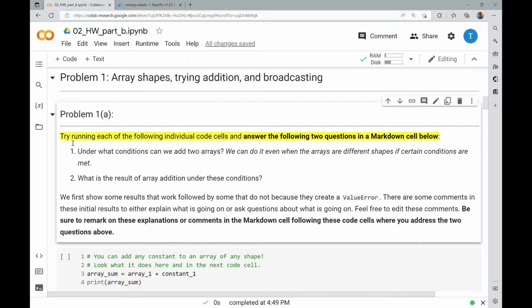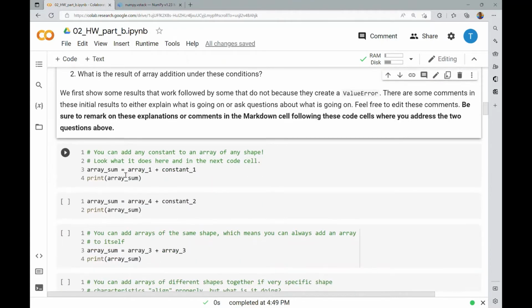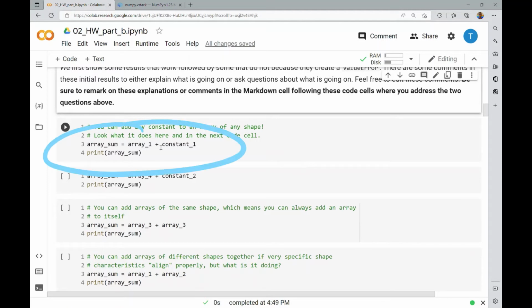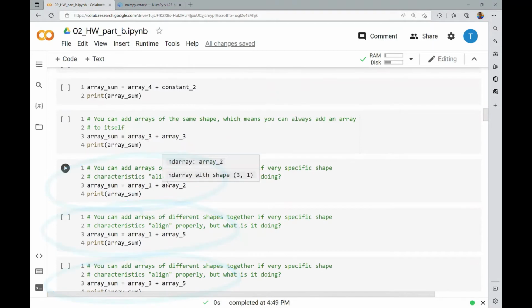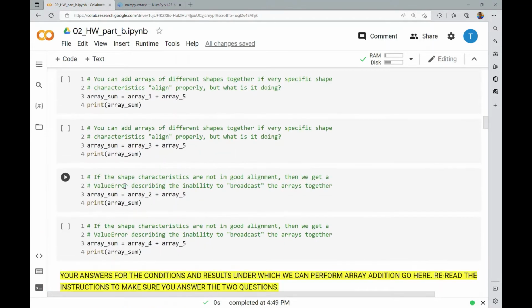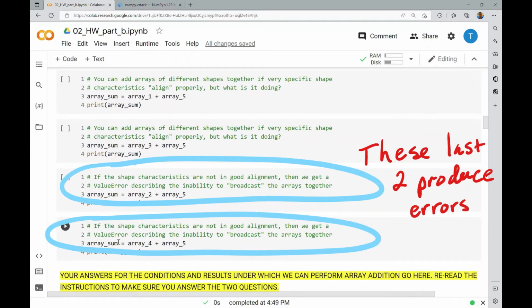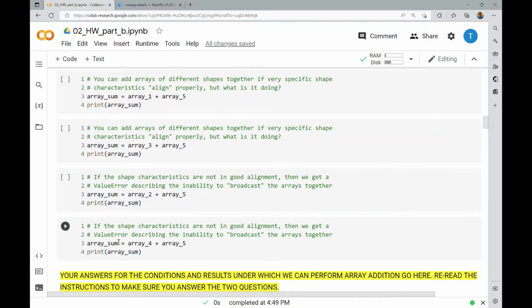So what I want you to do is try running each of the individual code cells and then answer the following two questions in the markdown cell below. If you look at these various code cells, you'll see that I'm computing an array sum involving different combinations of the arrays and constants, or arrays with arrays. Some of these will work, others of these will produce errors, and I described that they will produce various value errors. Now this is not certainly every different combination of the arrays and constants. It's just to get you started and an idea of what's working. You can then also do some exploration, do a Google search about broadcasting and when can you add arrays of different shapes together and what's going on.